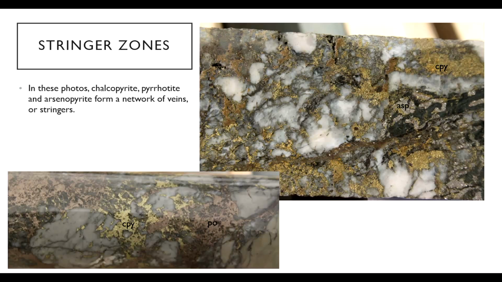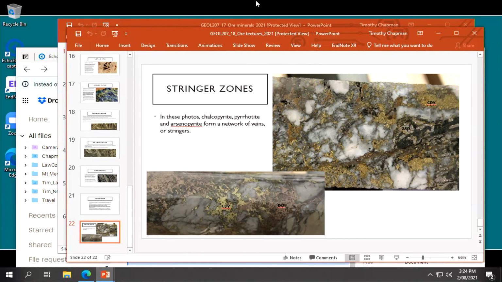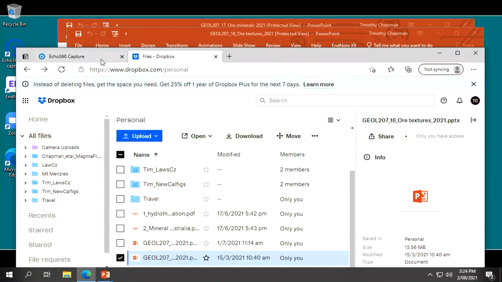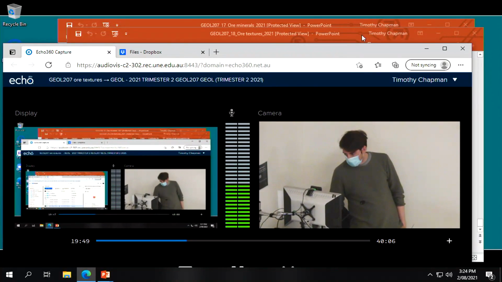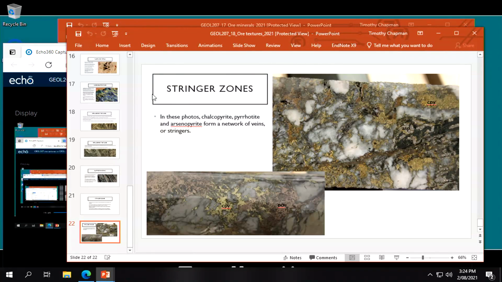So that's all I have to say about ore textures. Have we got some questions? No, it's pretty straightforward. Not meant to be too crazy. Yeah, so I'll just stop this.